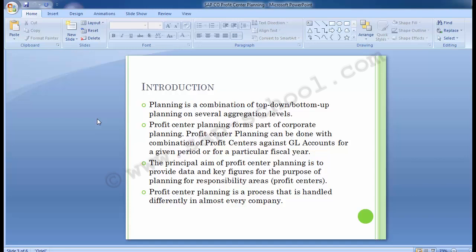Now, what is profit center? That is what we have already discussed when we covered the profit center accounting part. So to understand what is profit center, what is profit center accounting, you can revisit the profit center accounting training session which we covered earlier. So moving on to the profit center planning part.